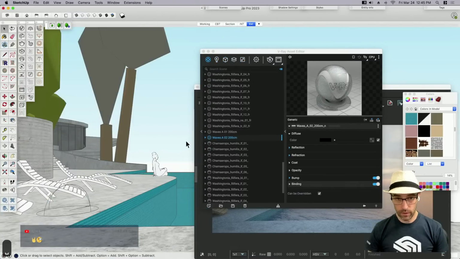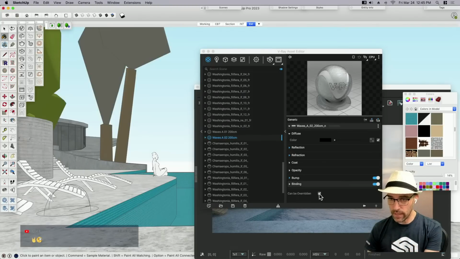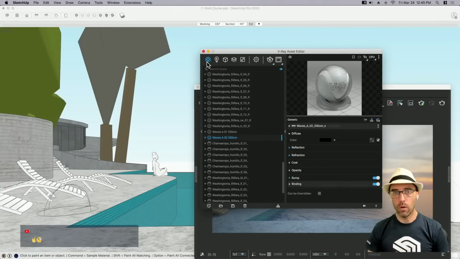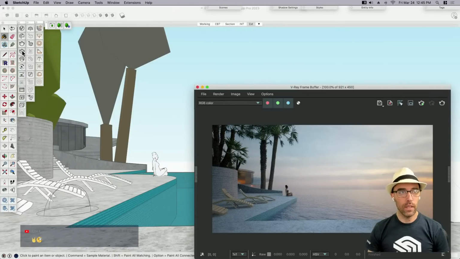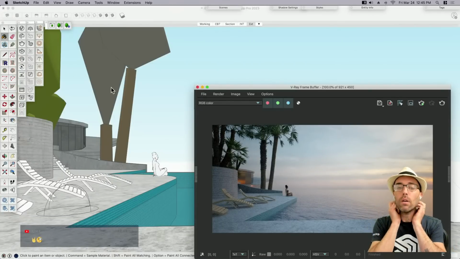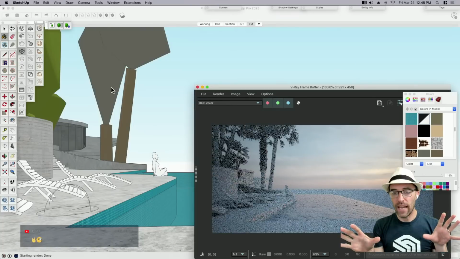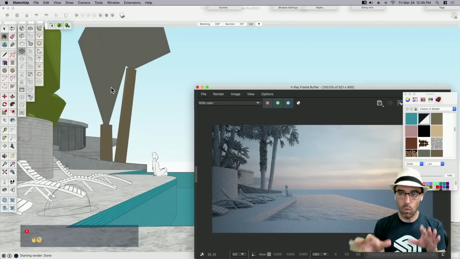Let me see, I only need one. I only need to do it once, not twice. Grab that water material and say can be overridden. Turn that off. So when I do this next little test render, it'll turn off all the materials for everything except the water.